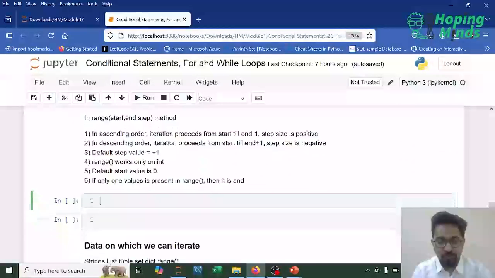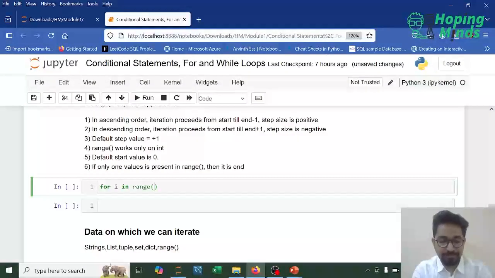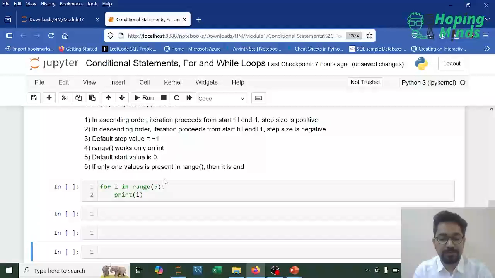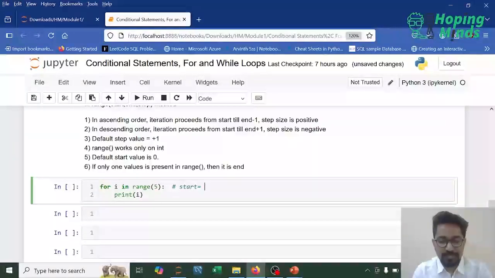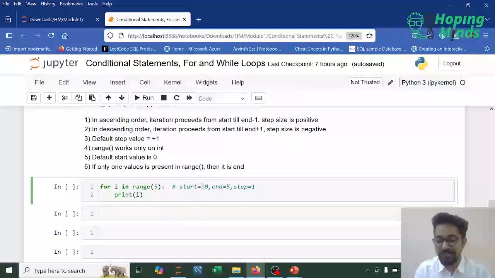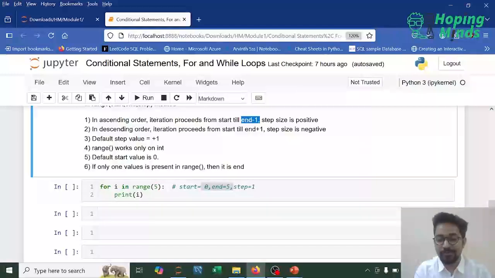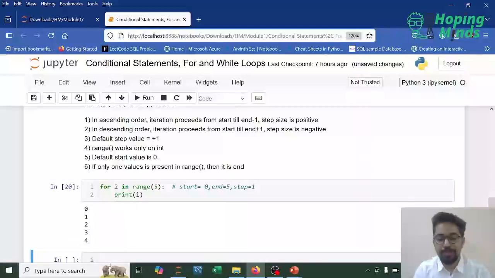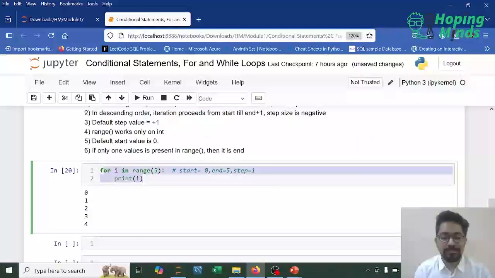How do we write this for loop syntax? I can write it like this. for i in range, suppose I'm writing 5, and then if I print i, what is it going to return? Range 5 means what is the start value? Start value is 0, the end value is 5, and the step size is plus 1. If only one value is given, that is end. Default start is 0, default step is 1. Because 0 to 5 is in ascending order, it will iterate till end minus 1, which is 5 minus 1. So the output is going to be 0, 1, 2, 3, 4. Please observe the output that we are getting over here is 0, 1, 2, 3, 4.